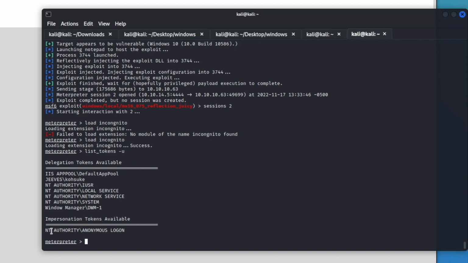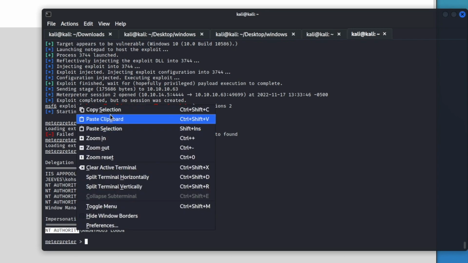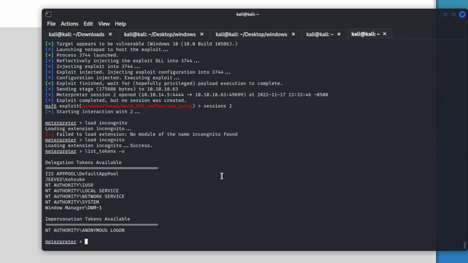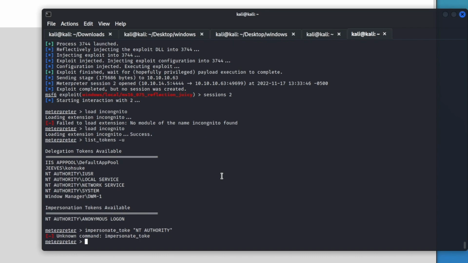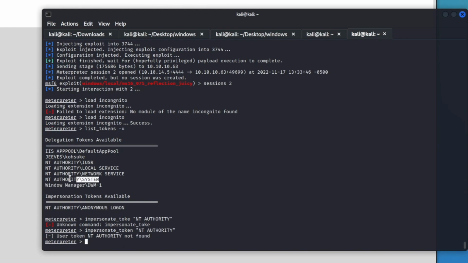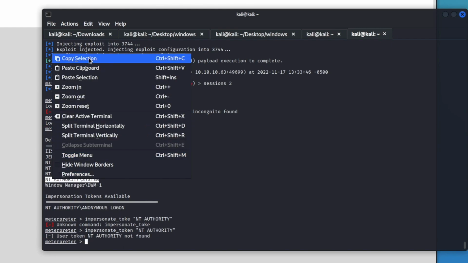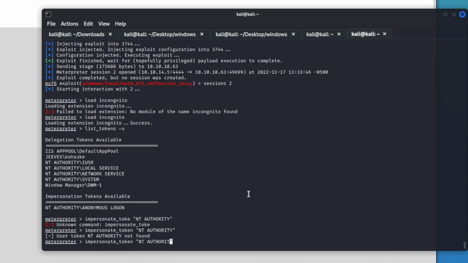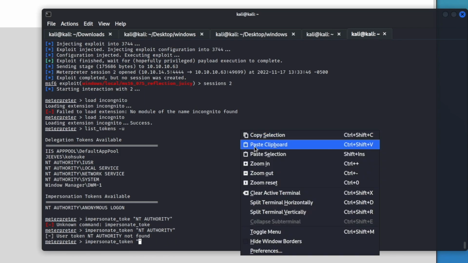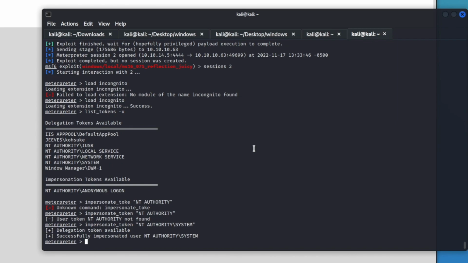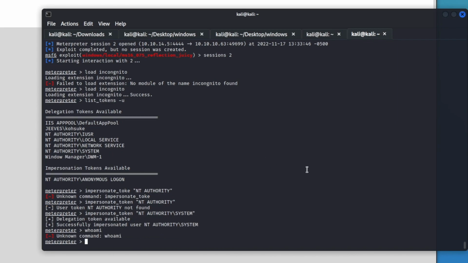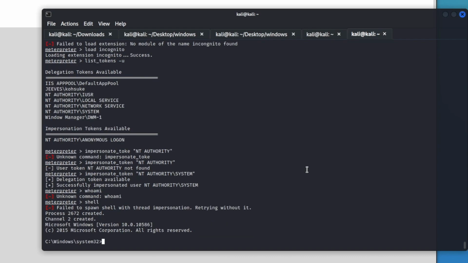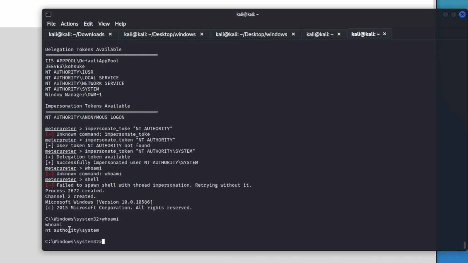So we'll go ahead and copy this right here so we have it spelled right, and then we're going to say impersonate_token, and then we want to paste in what we just copied, and it tells us that it is not spelled correctly. Let's try copying this instead. So we'll delete this, paste, and it says that it works. So if we say whoami, we can go shell whoami, and we are authority system.